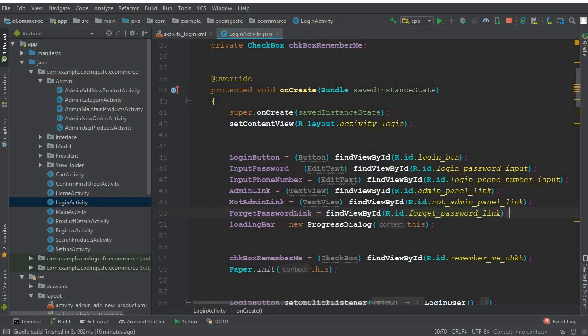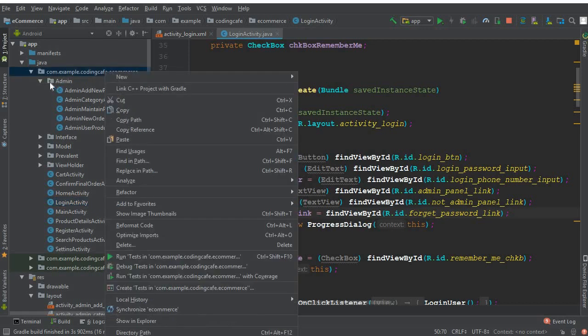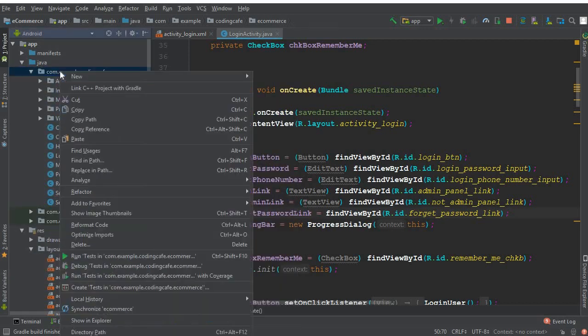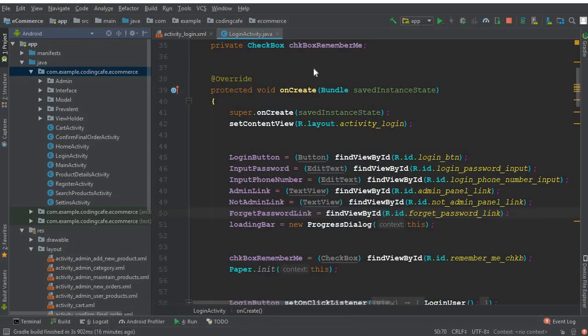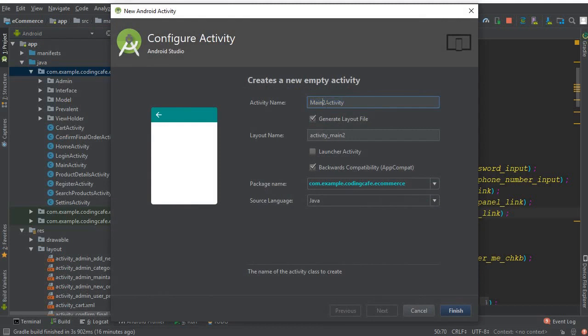Now once the user clicks on this forget password link, we have to send them to the activity which we will create now for resetting the password. So what I'm going to do is let's minimize this one, click here new, and let's create a new empty activity, and the name of this activity will be reset password activity. Then click finish.